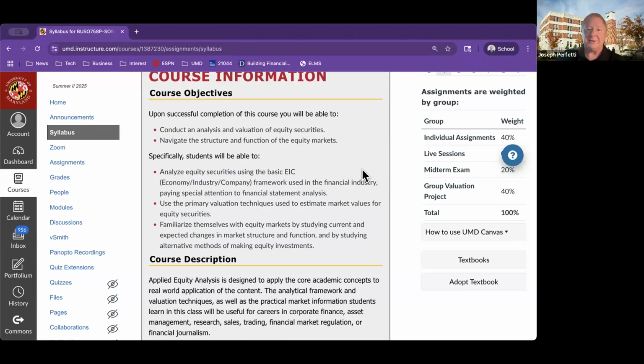The third section of the class will be valuation. We will be doing real world valuations of companies tied to real world data and real world forecasts. And I'll talk to you about how to build a reusable model that is used in the real world.